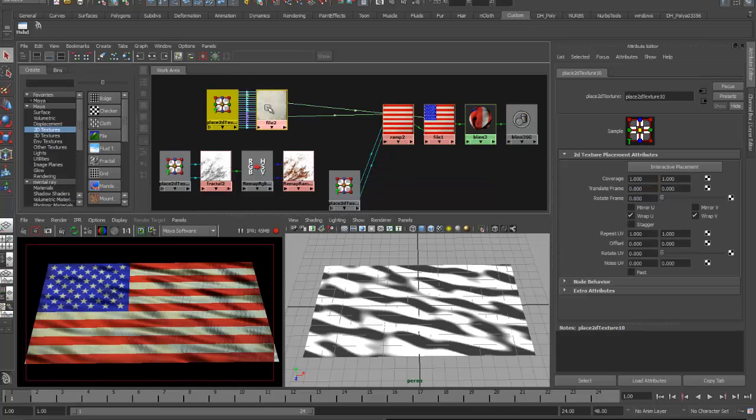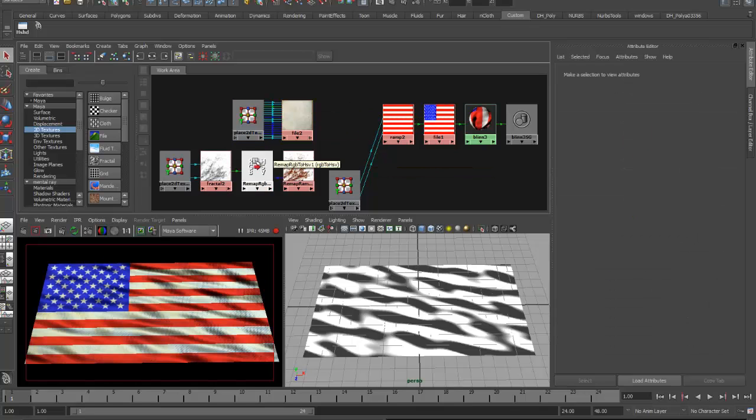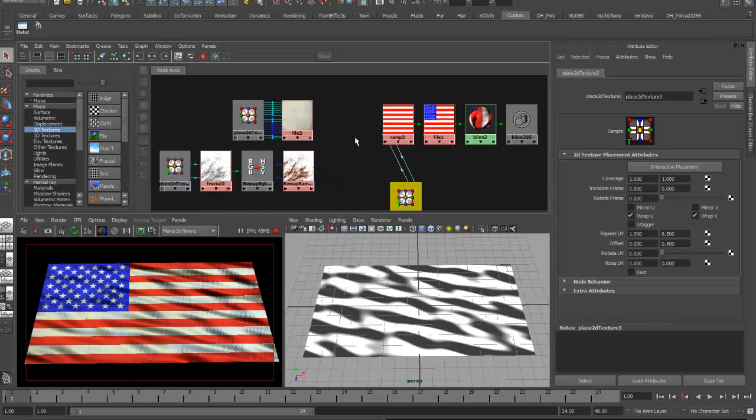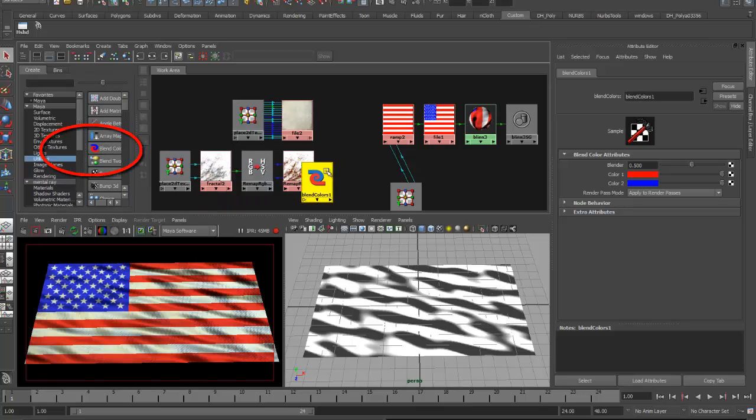There are a few other things that I can do with the dirt map here. I may decide that I want to combine both my remap ramp and my file texture to make one combined dirt map, and I can actually do that. Let's disconnect this. I have both of my maps here, and what I can do is combine them using a utility node. The utility node that I want to use is called the blend colors, and if you look over here in the attribute editor, it has three attributes. It has a color 1, which is an input, a color 2, which is another input, and then a blender, which is a slider that will bias this image towards color 1 or color 2.